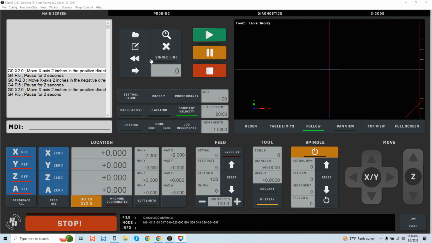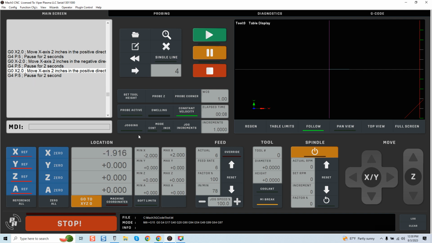How do we do it? Well, what we're going to do is run the code now, and let it go through, and look at the elapsed time here so we can see how long it takes this code to complete. So let's do that first. Going 2 inches. I'm going to go back. Wait 2 seconds. You'll see the dwell. There it is.